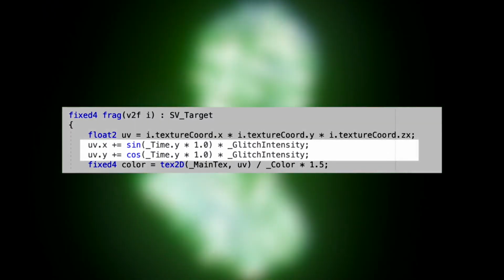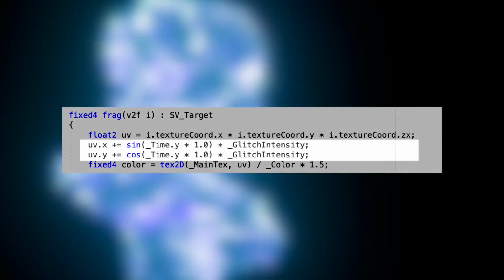The second effect adds dynamism to this by displacing the coordinates by an oscillating variable. While this might not be necessary, I think it really completes the overall look.